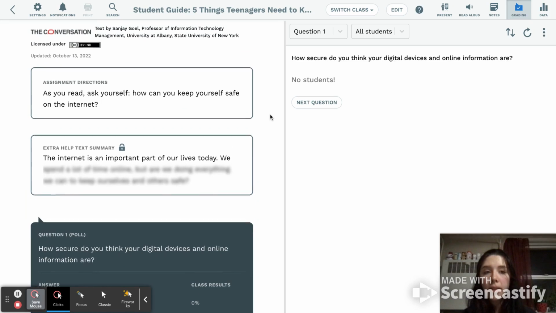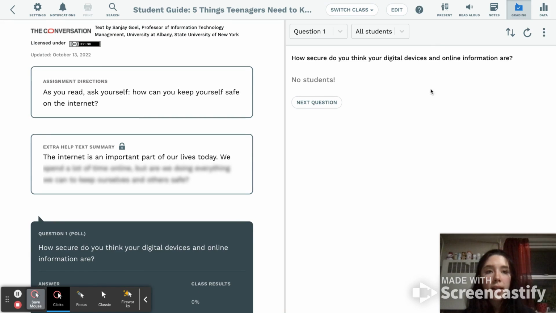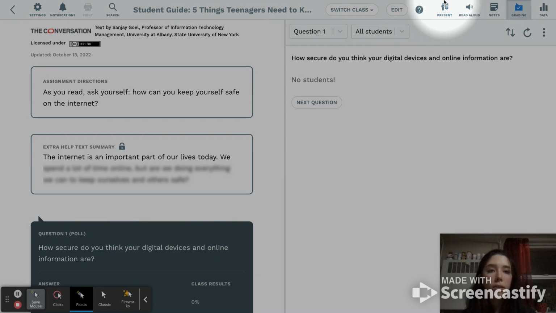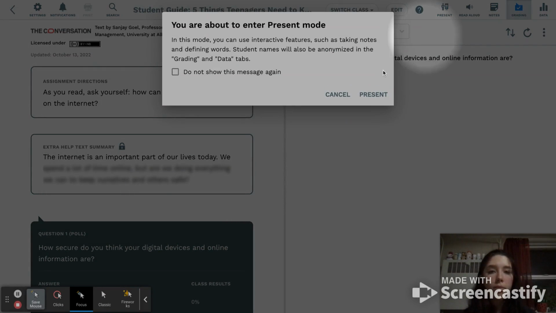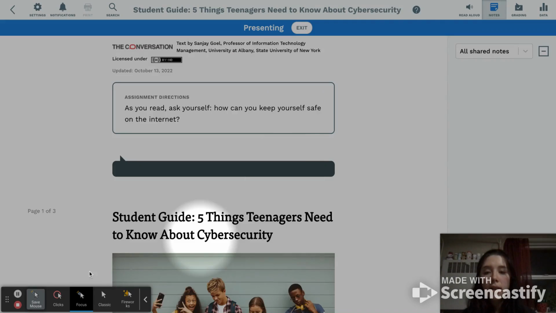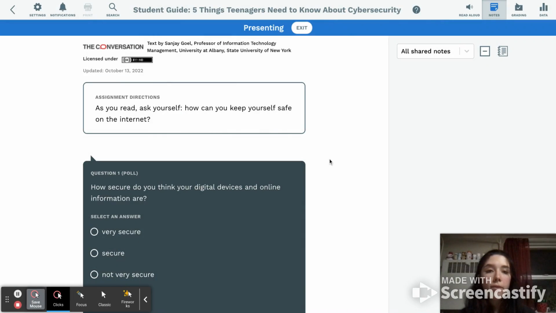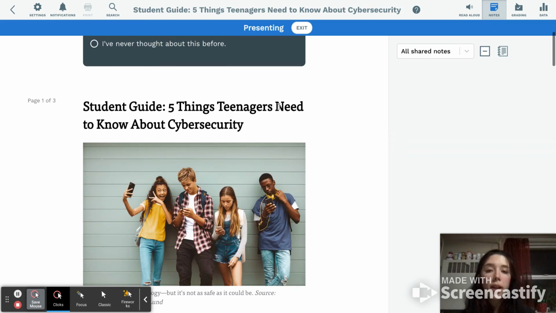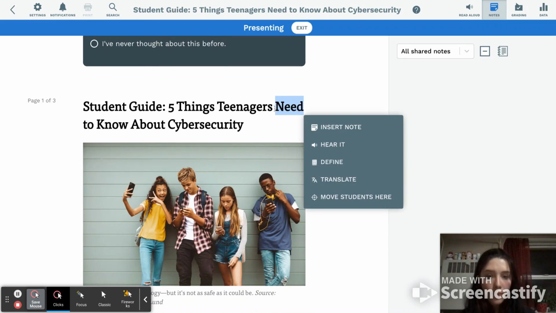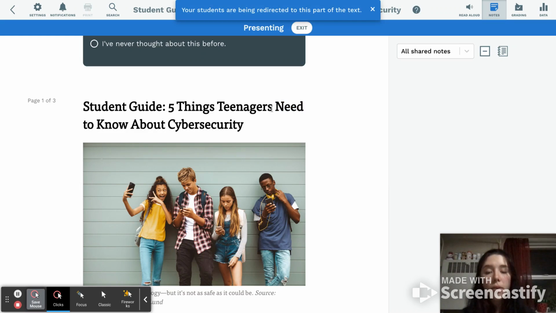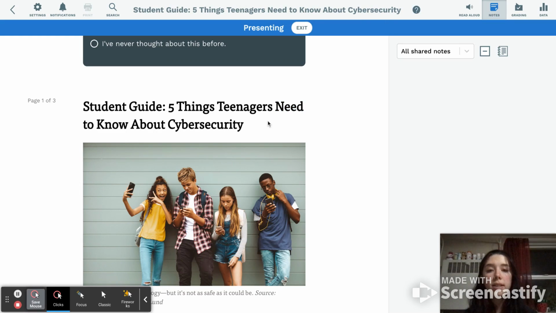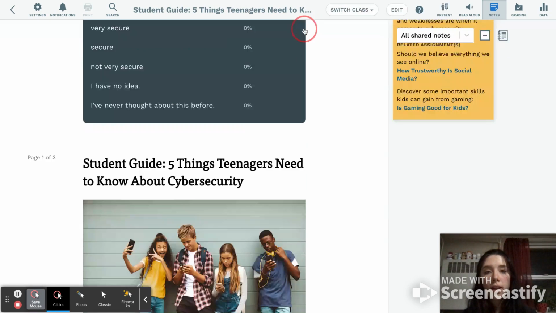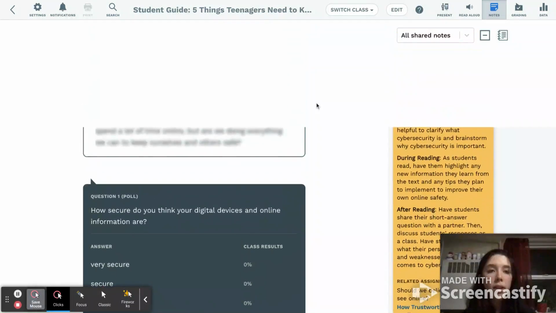So through this page, you are able to see there's a lot of different features that you can use. Up here in the right-hand corner, there is an option to present, in which you can have your students follow along with you, and you can have the option to read aloud and define, and you can also move your students to where you are so you can all move through the text as a class. And to exit, you just press the exit button.